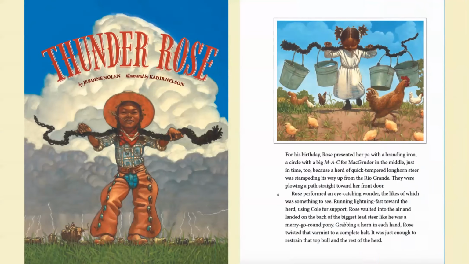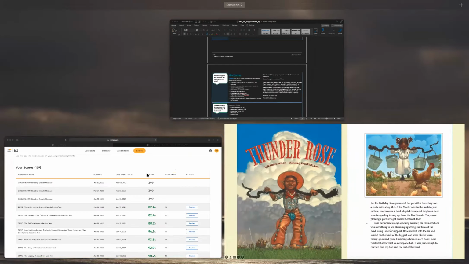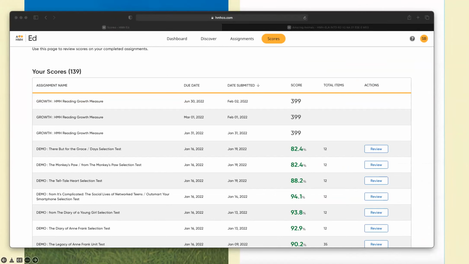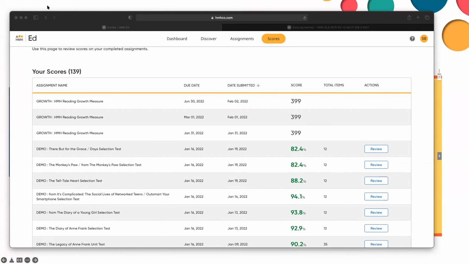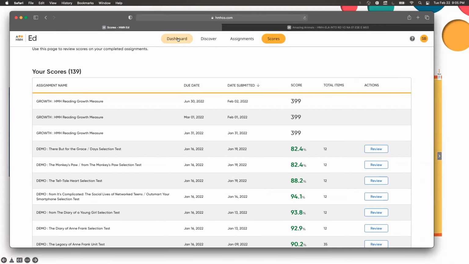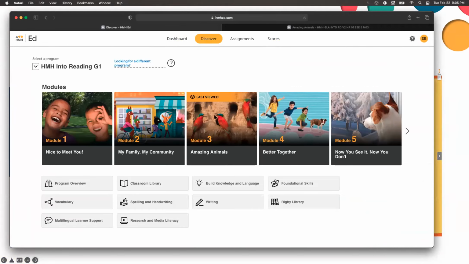With the My Book, high quality, authentic literature will always be accessible to your students. And with students taking their copy home at the end of each module, your child will have a library of stories to enjoy at home. The My Book lives online as well. Let's take a look at this digital resource.